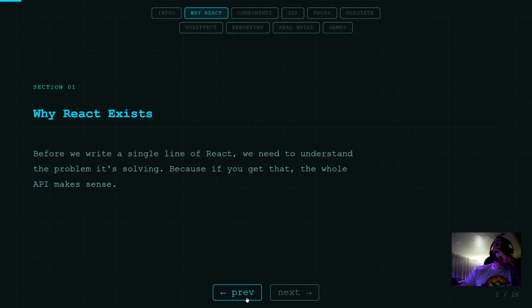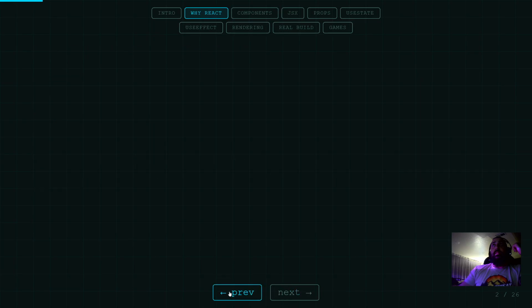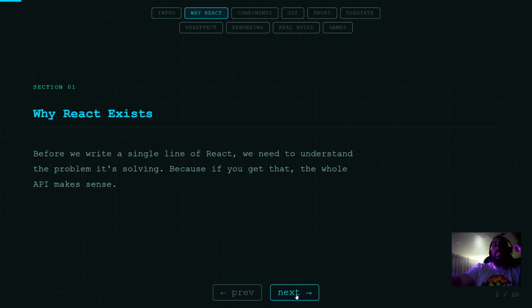So, why React exists. See, before React, building dynamic UIs in JavaScript meant manually updating the DOM. Every time something changed, a user clicked a button, data came back from an API, a form field updated, you had to reach into the DOM and change it yourself.